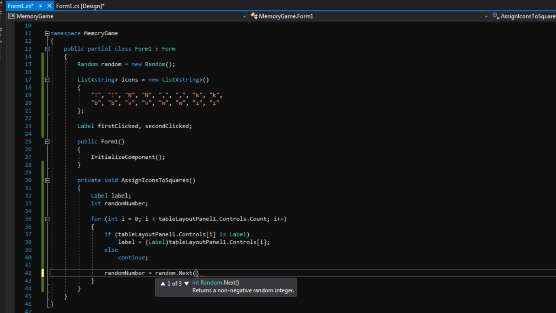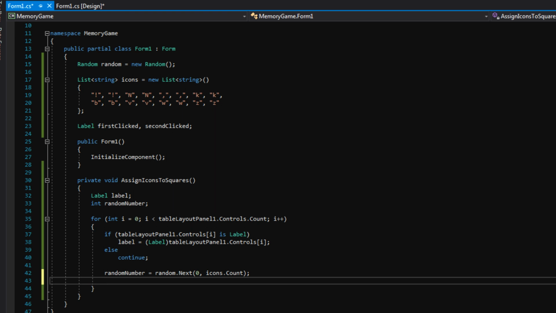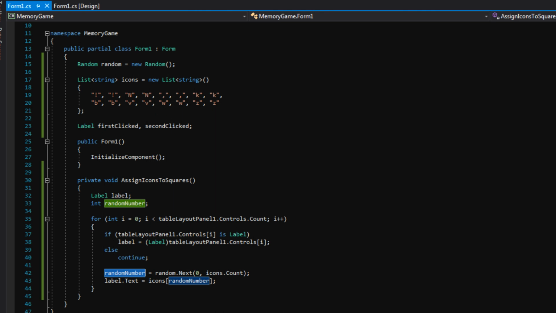And we want to pick something that's between 0 and however many icons are in our list. So we'll just say icons.count. Okay. And then next we'll set the text of our label to be icons at random number. So basically whatever we picked here for the random number, that's our index into the icons list we wrote earlier.